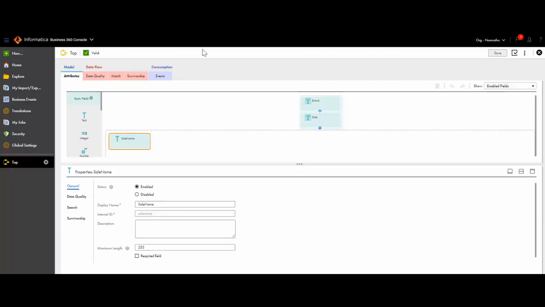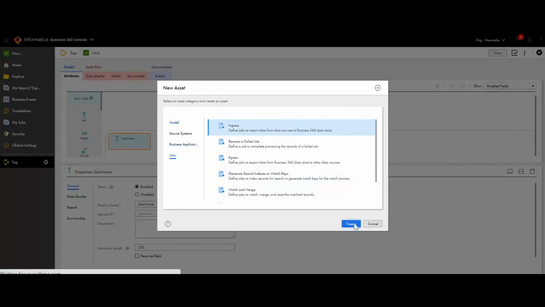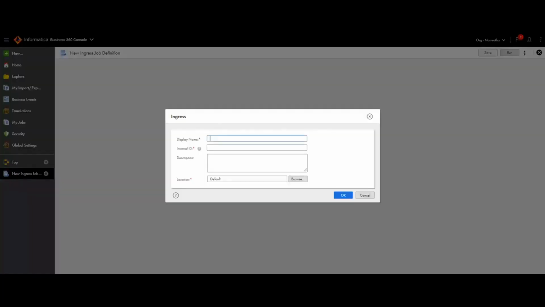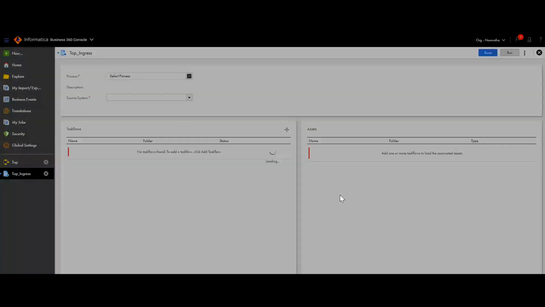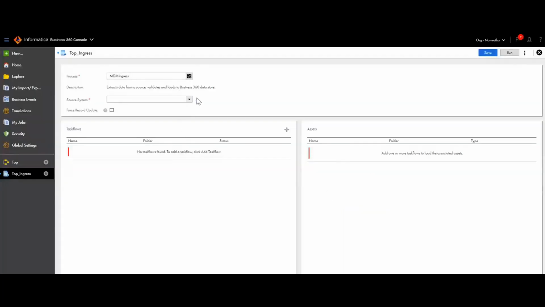Now what we have to do is configure one Ingress job for this business entity. Top Ingress. Here we have to configure the task flow, the task flow which we have configured in the data integration tab. This is the place where you will add the task flow.